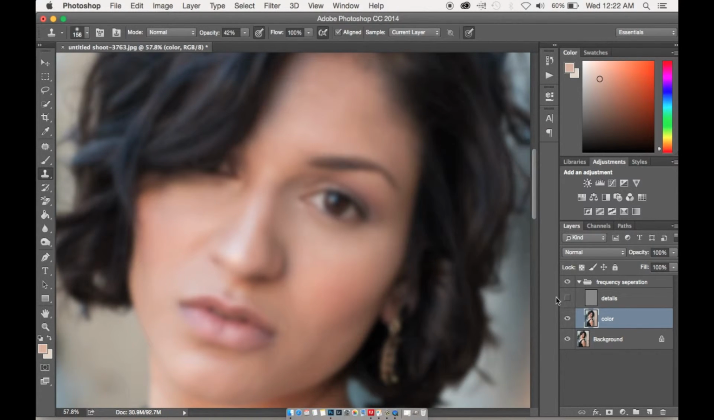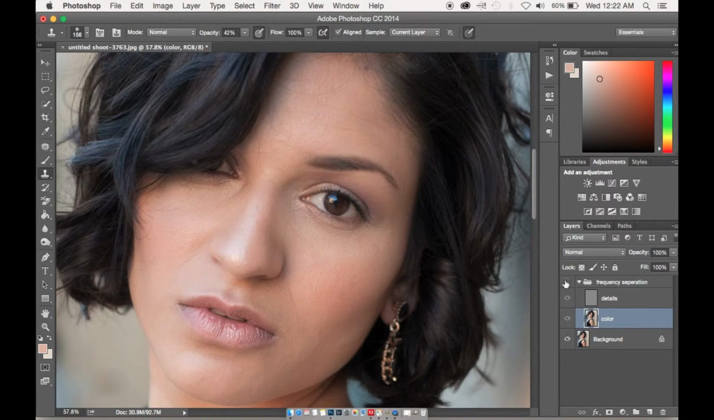Now going in with our clone stamp tool, we're going to select the details layer. With our clone tool, we're going to select the desired texture that we want from the image. So, any smooth areas that you want to bring over to a high texture area, or you want to blend out fine lines or wrinkles.